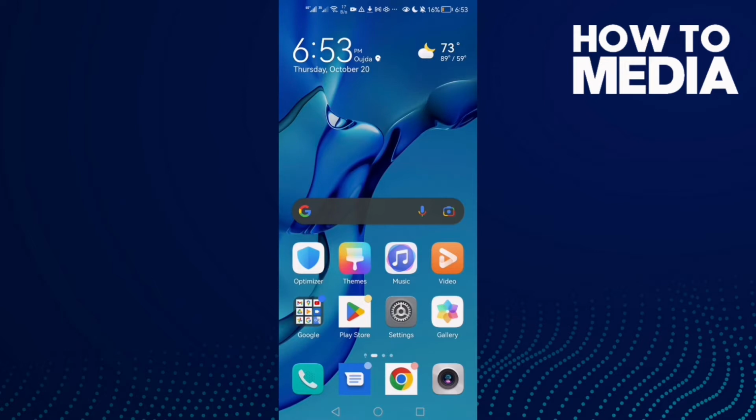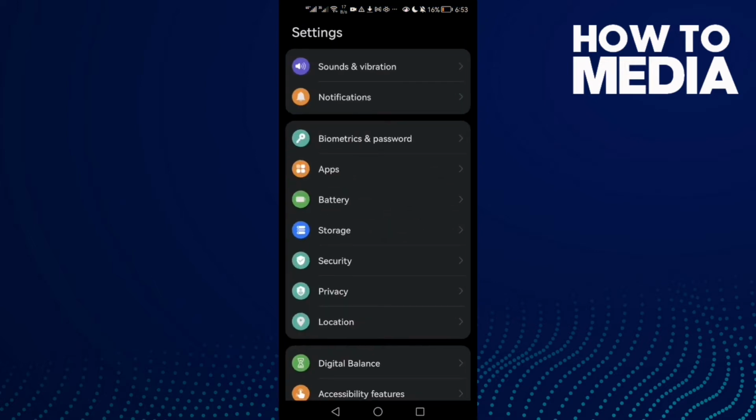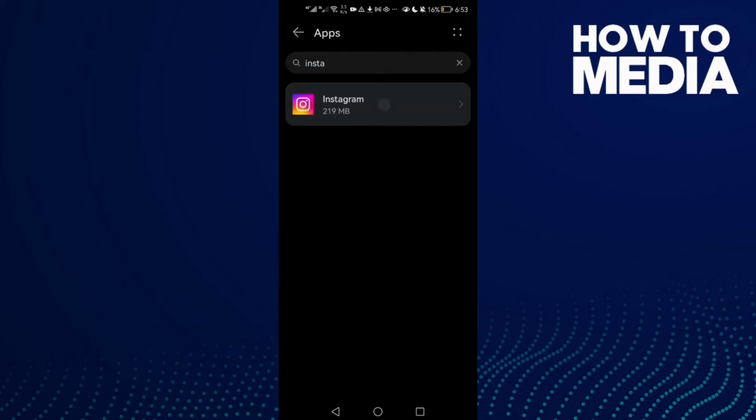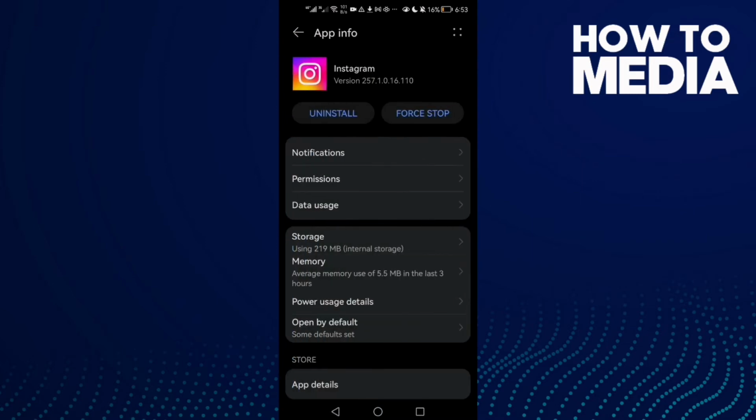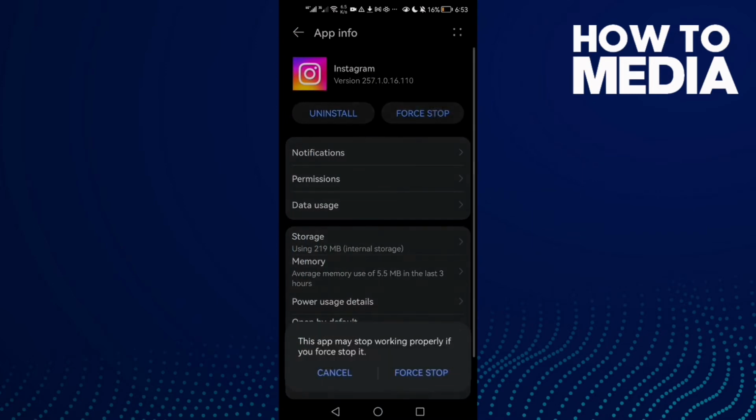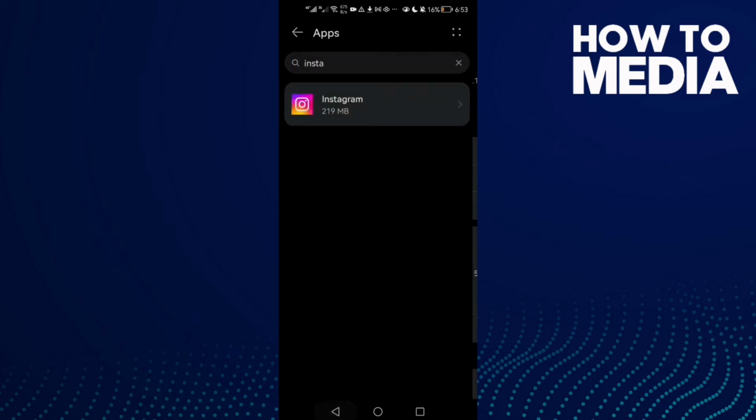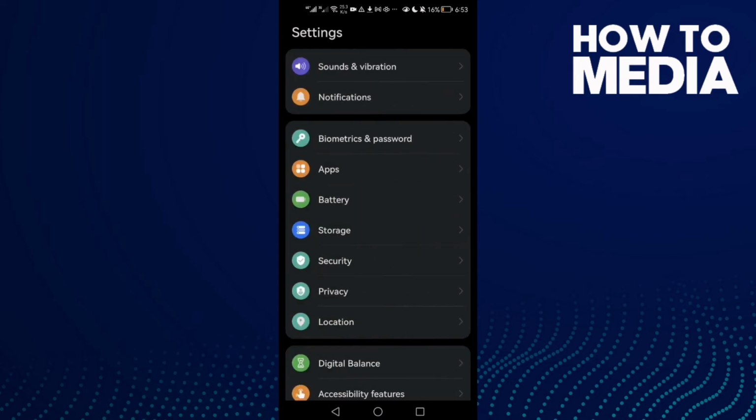All you need to do, just go to settings and then go to apps and apps again and Instagram. Now just go to storage, clean cache, and click this one for stop, and then just go back.